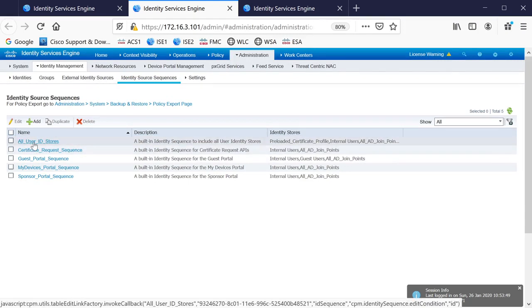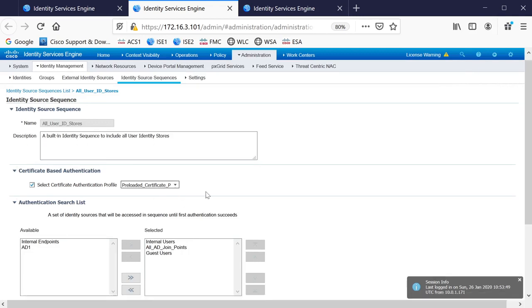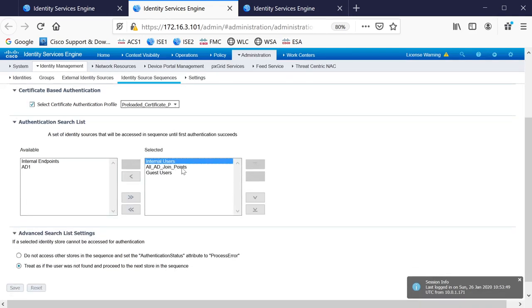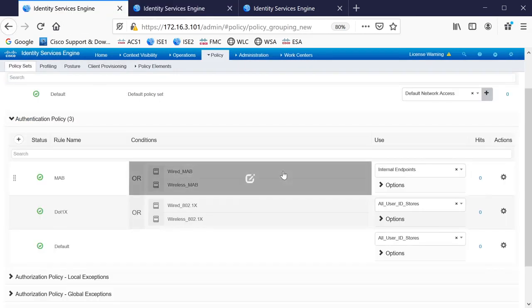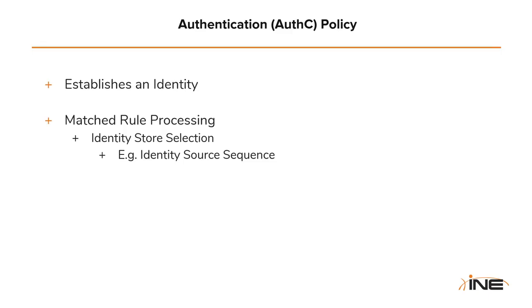And if we take a look at this default all user ID stores, we see that it consists of 3 databases: internal users, Active Directory databases, and then guest users database. So we will try these one by one top down, assuming that we selected it for the rule like what we see here. Okay, assuming that authentication was successful, we will of course pass the validation. If the user was not found or authentication wasn't successful, we will fail it.